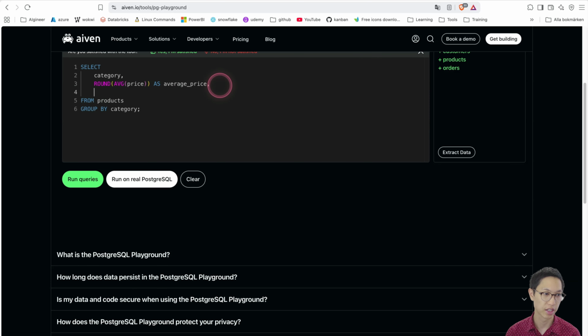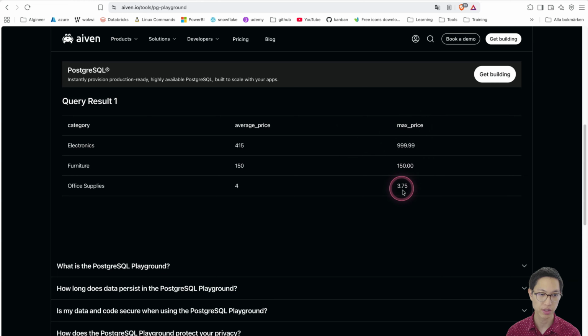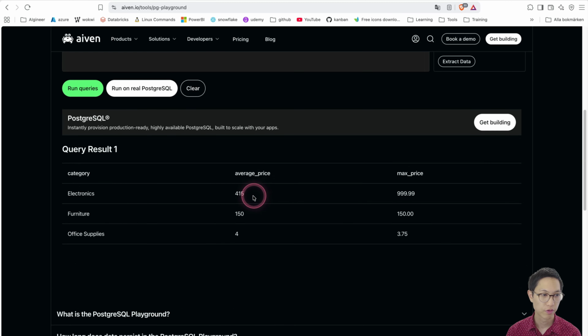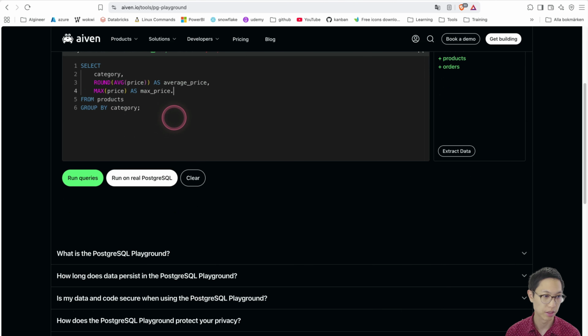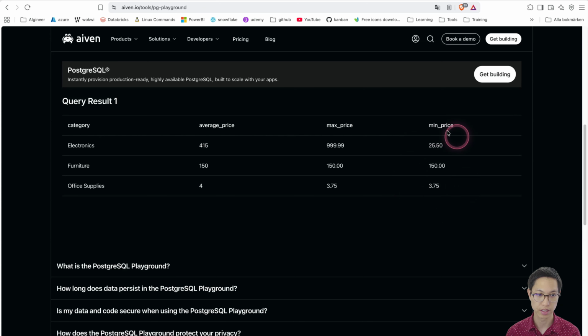Let me say I don't want the average price. Maybe I want to have the maximum price. So I can do like this, max of price as max price. Run the query, and you can see this is the max price for each of the categories. So each of the category, pick the max, the top value. And we could similarly take the min price as min price. So if I run this one, you can see I see the minimum price as well. Very cool.